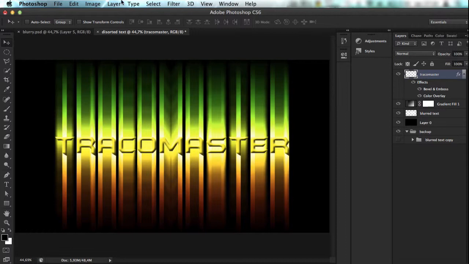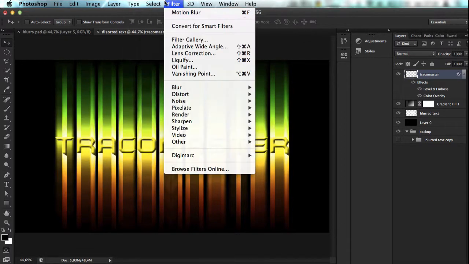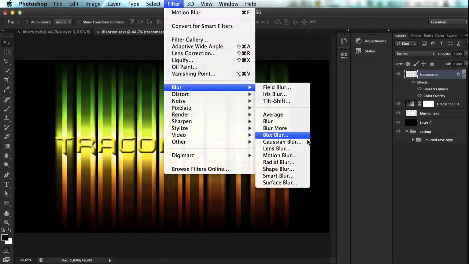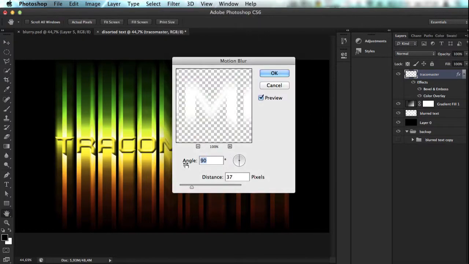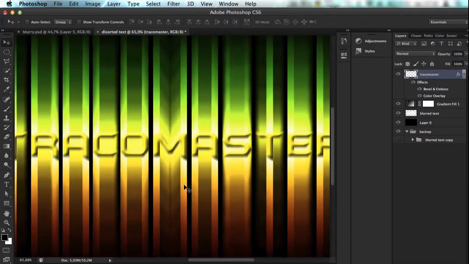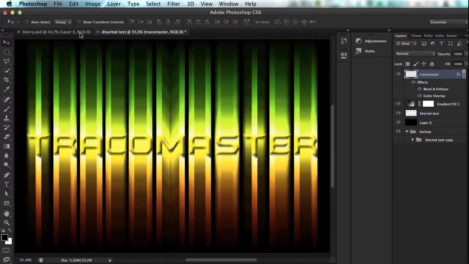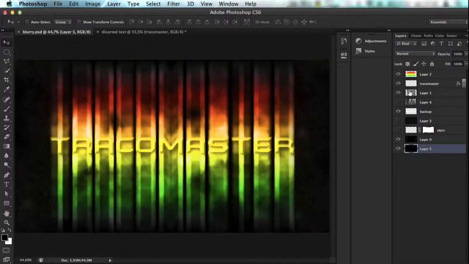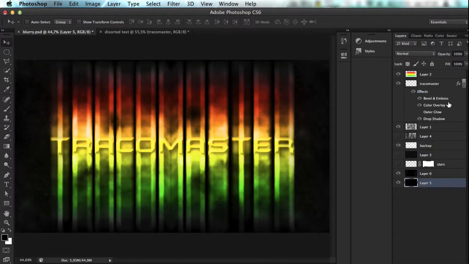Now, what you can do here as well is go to Filter, Blur, Motion Blur, and then you can blur that a bit as well, just a tiny little bit. Does this look okay? I don't know. Let's go to the other picture and see what I did there.